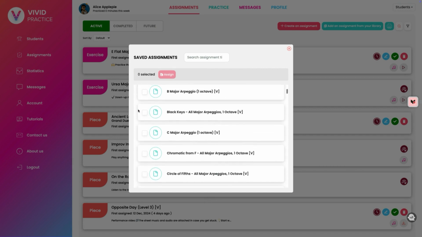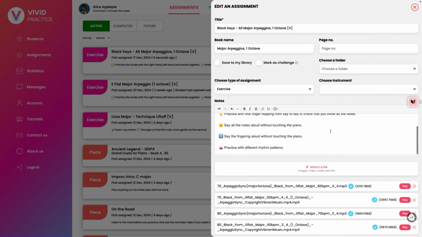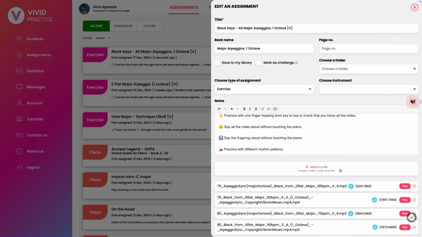So I'm going to add something to Alice's account here. This is the Black Keys arpeggios from the Vivid Collection assignments. So it's something she hasn't had before. And now if I go into edit it, let's say I really want to add something to this text and I want it to be a permanent change for every time I use this assignment, not just for Alice.